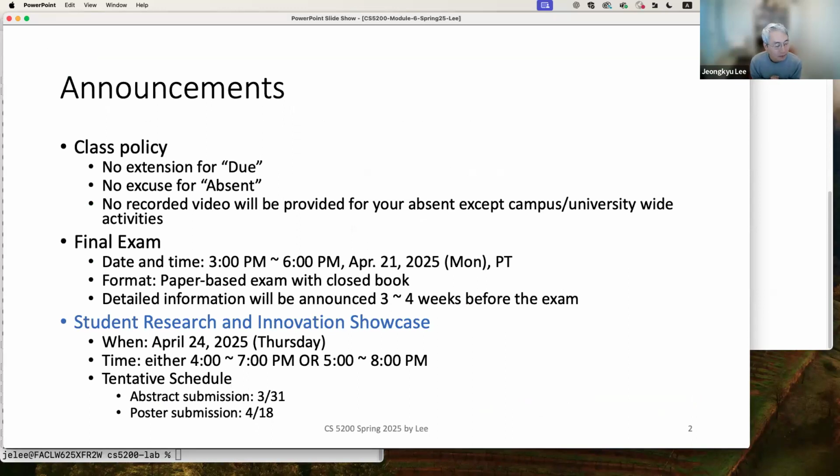Before we start today's class, there are several important announcements for you to keep in mind. First, the class policy. As announced at the beginning of class, there's no extension for any assignment or homework due, including the project, because every week we have an important assignment. If we delay one assignment to the next week, consequently it will be delayed, and it will be a huge mess. So there's absolutely no extension of the due dates, including the project.